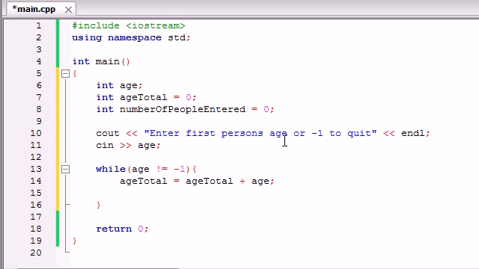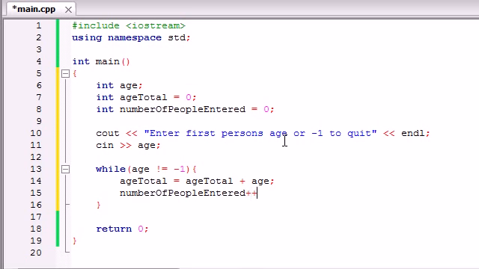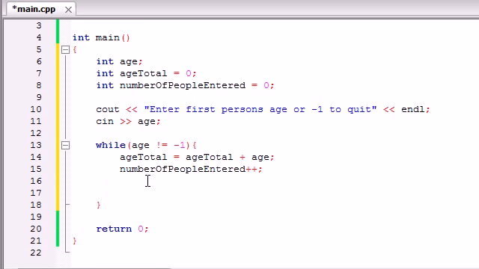So let's go ahead, and now each time this loop runs, it means that they entered a new person. So let's just write number of people entered plus plus, because remember, plus plus is the same as adding 1 to it each time. So now our age total is good and the number of people entered is good. Now every time we run this loop, we want to give them another opportunity to hit -1 or enter someone's age. So make another cout and just write something like enter next person's age, or -1 to quit.